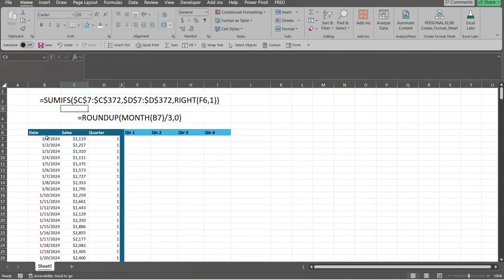So what we want to do is calculate or sum up the values for quarter one, quarter two, quarter three, and quarter four. Now I know there's other ways that you could do this. Specifically, you could set up a pivot table to do this, but I wanted to show you how to do this using Excel formulas. And I'm using Excel 365 to do this.